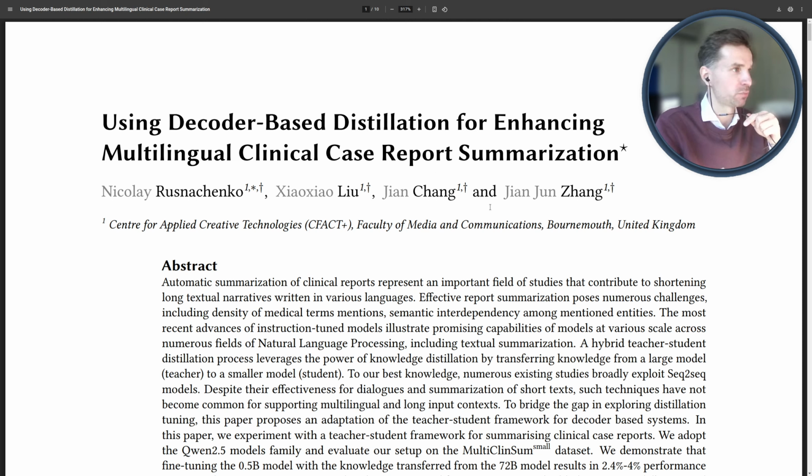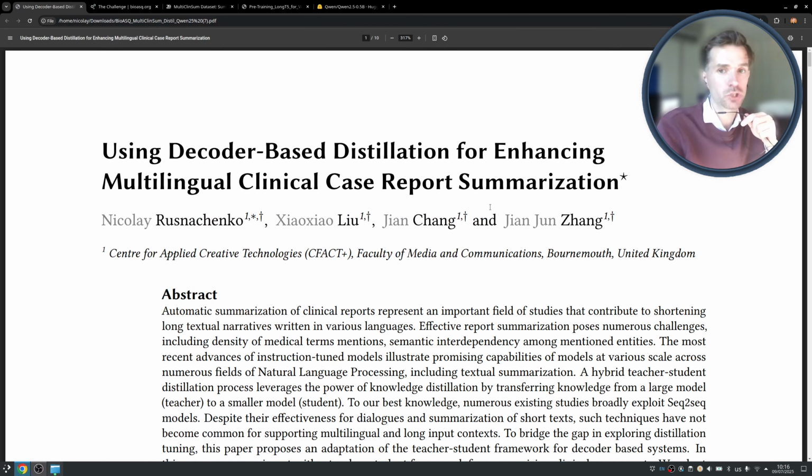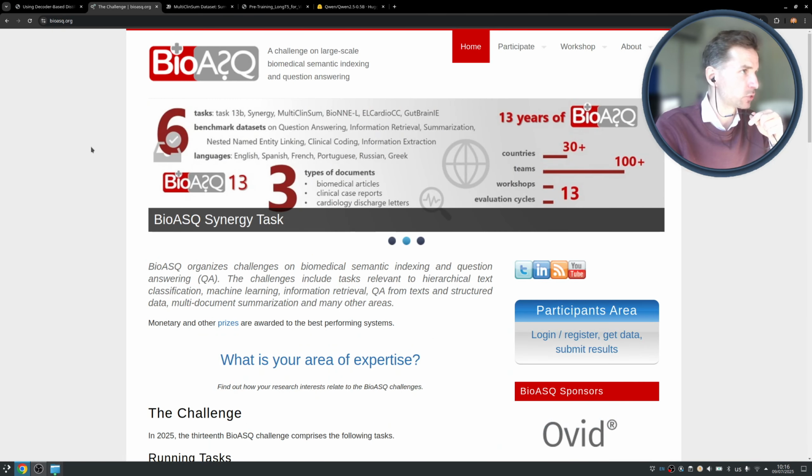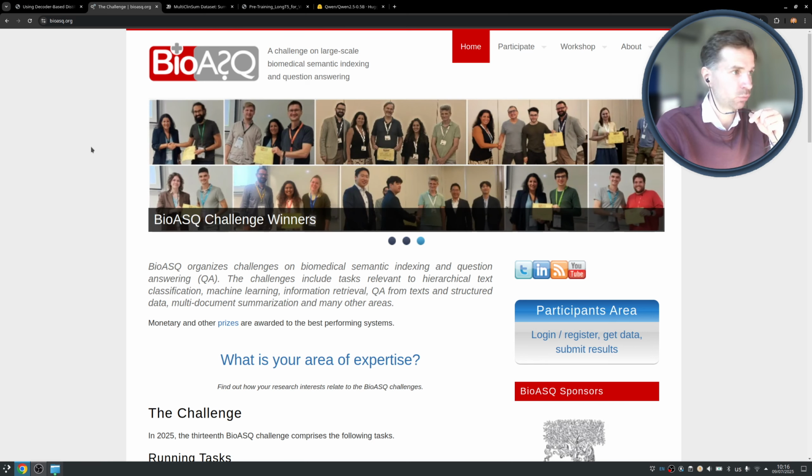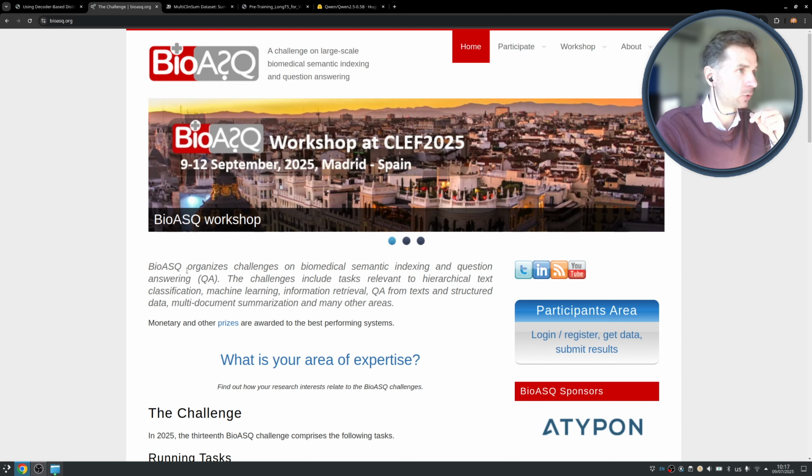And this point brings me to a quick break to introduce which challenge we're actually dealing with in order to experiment with LLM summarization. So this brings me to the BioASQ. This is the workshop that is alongside the CLEF 2025 conference, and the conference itself is going to be organized this year in Madrid, Spain, in the beginning of September.